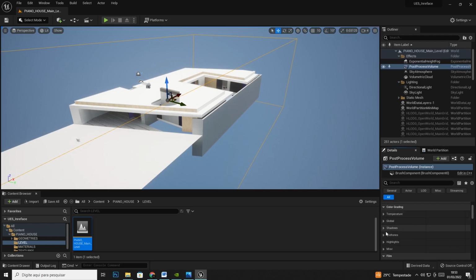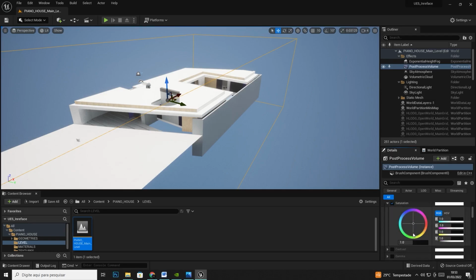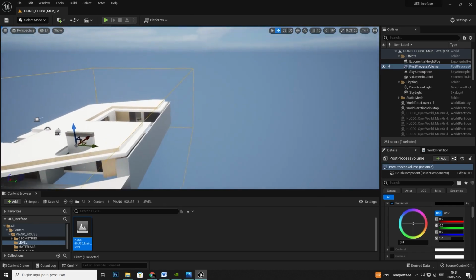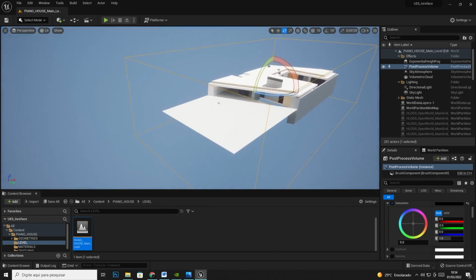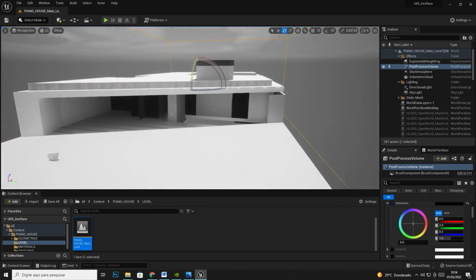Let's see it. For example, let's find here global. We can adjust the saturation. Look at this. Saturation. Let's put it at 0. Oh, that didn't change anything. Let's increase the saturation. In theory, it has to be really colorful, but it is not changed. Why isn't it changing? Well, because I'm out of the box. Okay, let's get inside of the box.